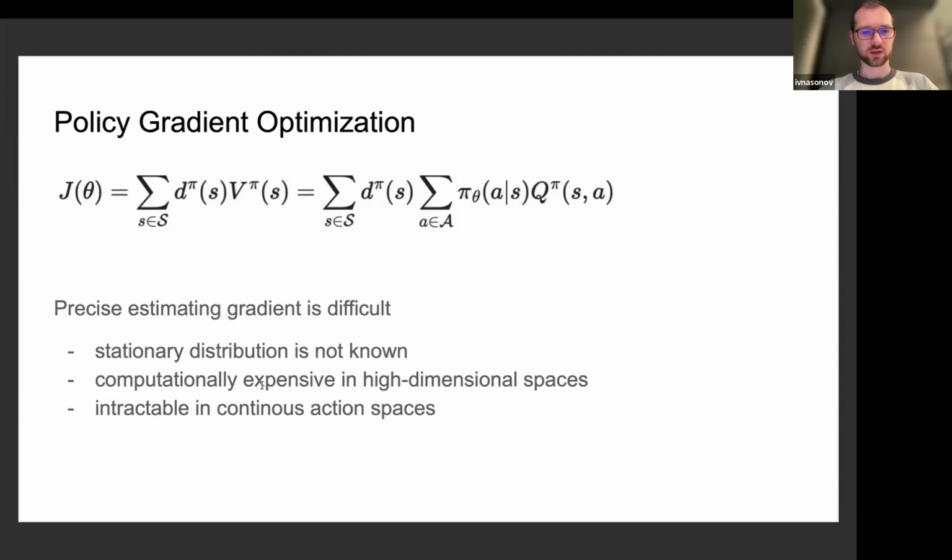Sometimes, of course, it's difficult, because we sometimes don't know the distribution of it. Of course, it's computationally expensive, because if we have so many dimensions in our spaces, it's difficult. And it's intractable in some continuous action spaces, so it's hard.